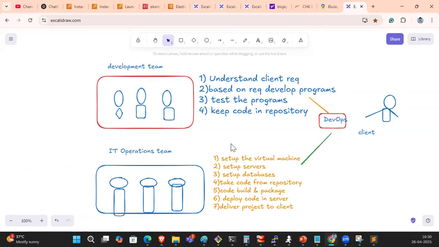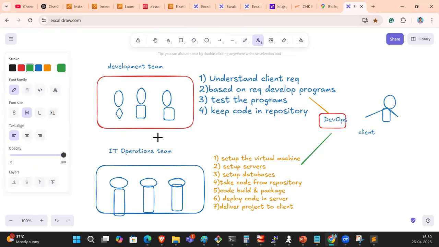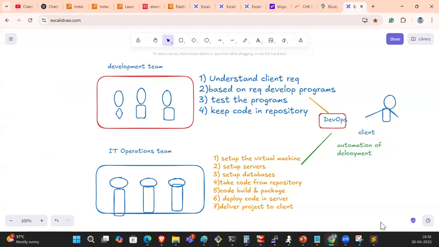So based on this automation, once the code is in the repository, the DevOps guy will make the infra setup and deployment automated. So what will he do? He will do the automation of the deployment. The automation of the deployment is done by the DevOps engineer. So now you understood?